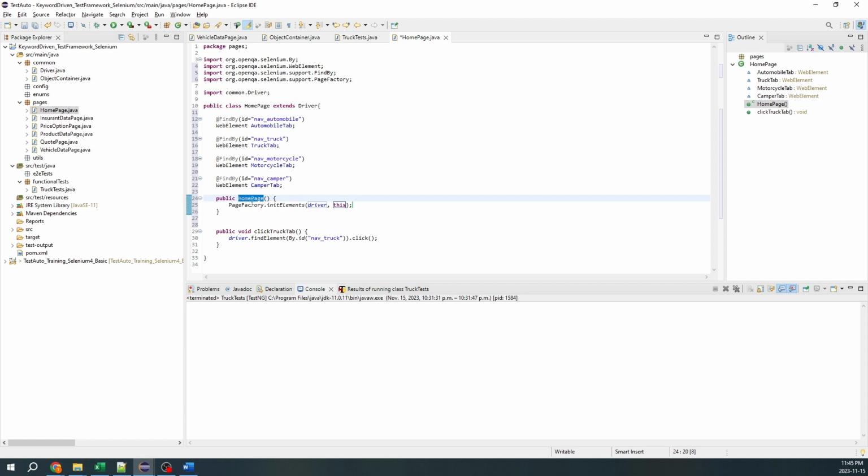So it means this single statement, basically what it will do, this is a constructor, and whenever the home page object is created, it will call the page factory, and it will initialize all my web elements at once. So then we can call them whenever they are needed. And then the next step comes that now we want to click them.